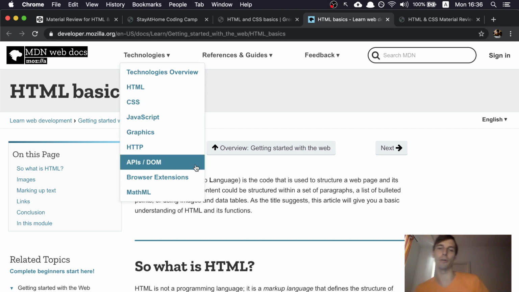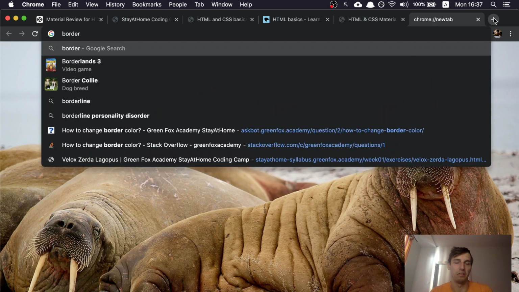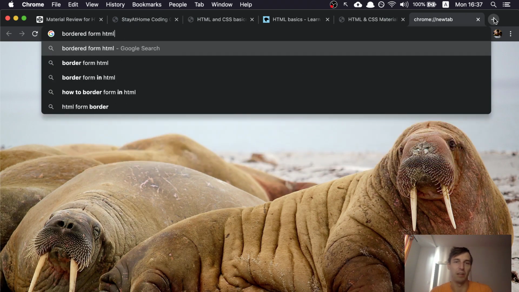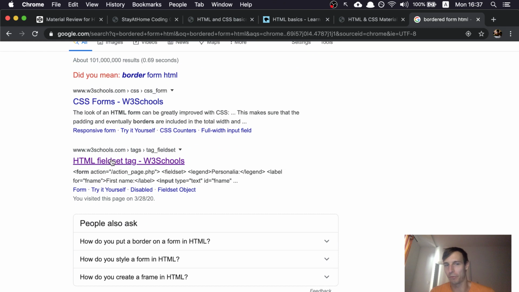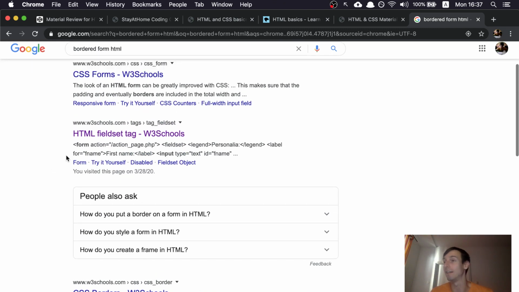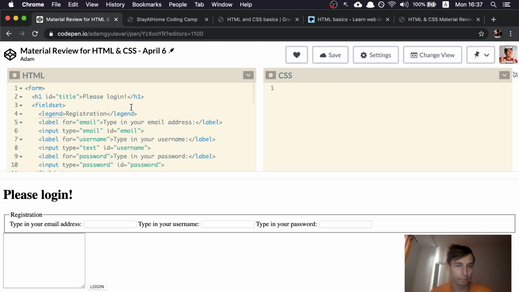Every programmer is working with an internet connection. So if you just remember that, okay, there was this thing that we could do with the form around, just try to look for it. So for example, border form HTML, and then probably you will get some kind of related results, and then you can remember, oh, there is fieldset, that was the thing that was used for this. Or you can just find something to read, and you will be able to find it easily.